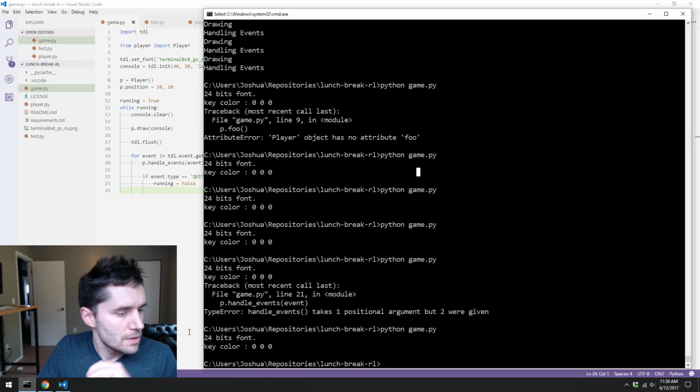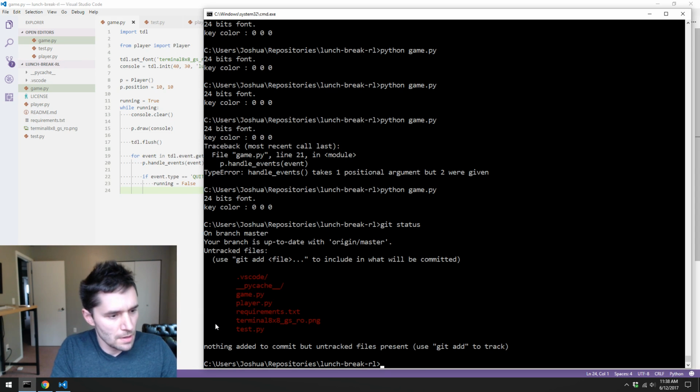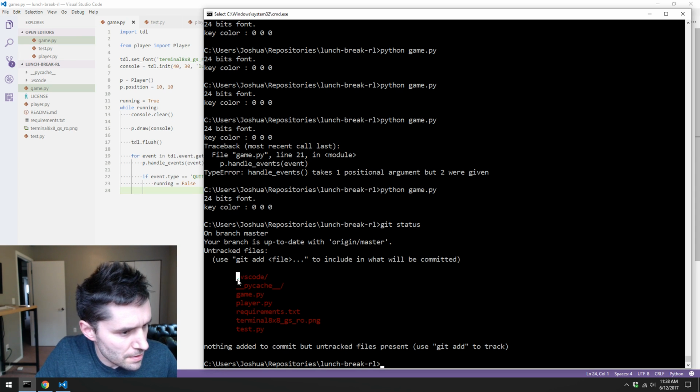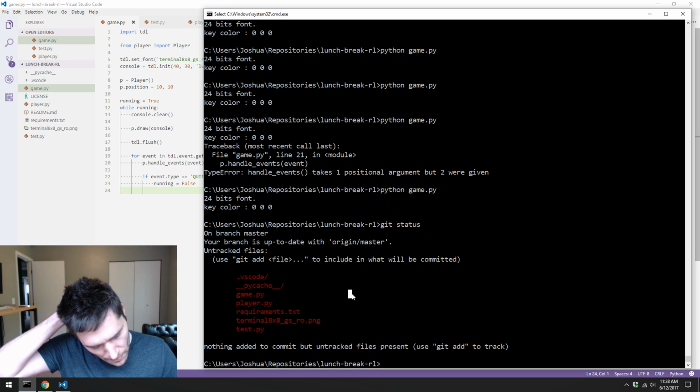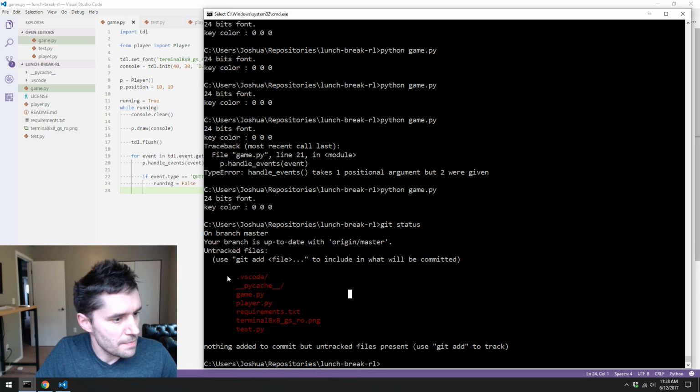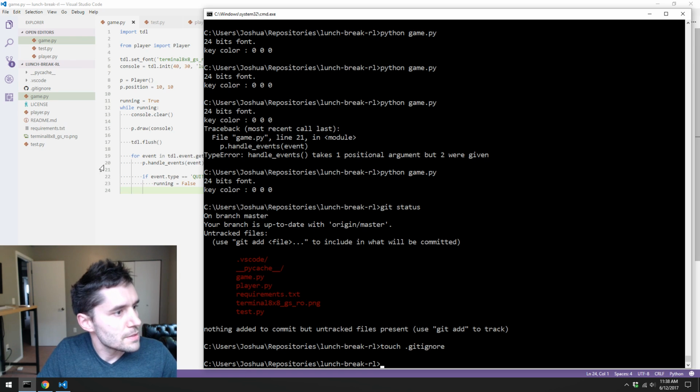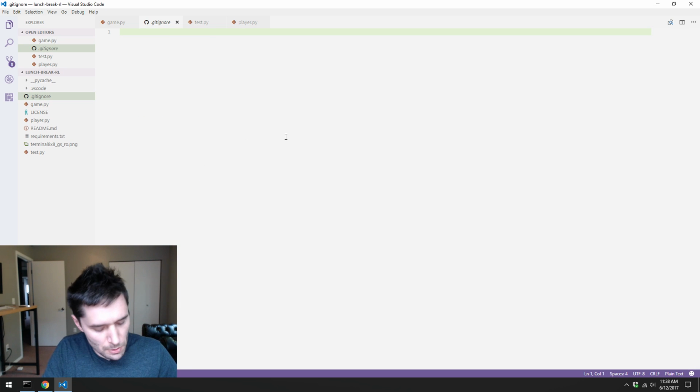Also, let me just look at our repo. Right now, I'm noticing that this VS Code file and this PyCache file, we don't need them. They are specific to my environment, and the PyCache is just stuff that gets built when I run it. So I want to have git ignore these. To do that, we can make a .gitignore file, and we can add in the stuff we want to ignore.